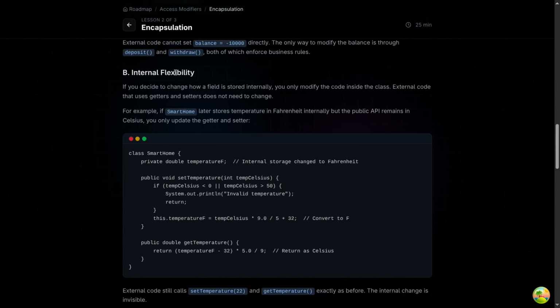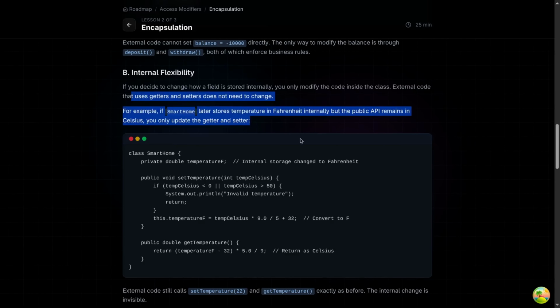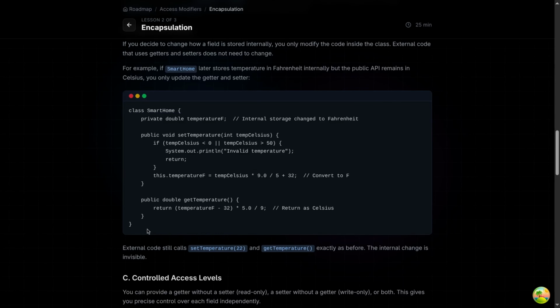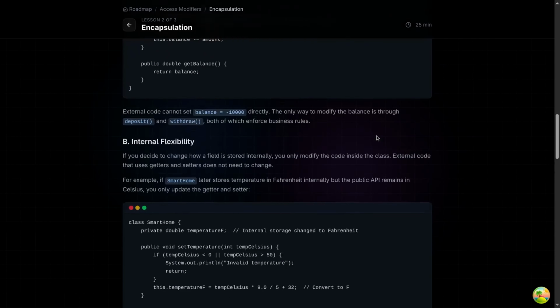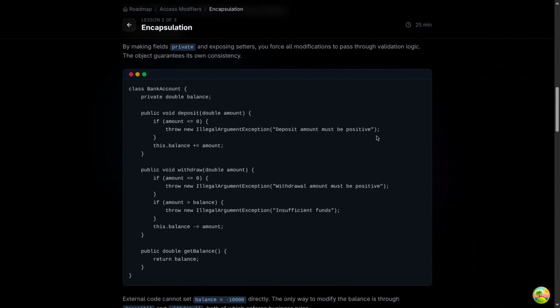Another one is internal flexibility. This one is very powerful. If we decide to change how a field is stored internally, we only need to modify the code inside the class. External code that uses getters and setters doesn't need to change. Okay. For example, if the smart home later stores temperature in Fahrenheit internally, but the public API remains in Celsius, you only update the getter and setter. You can take a look into these examples. Okay, you will understand very easily.